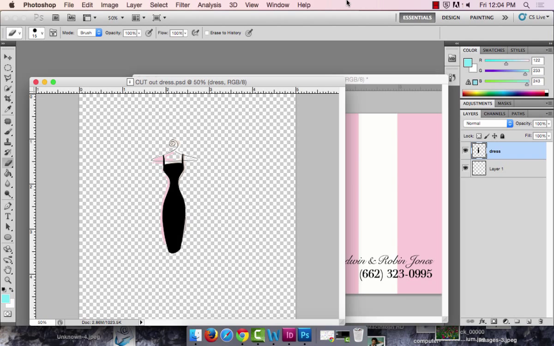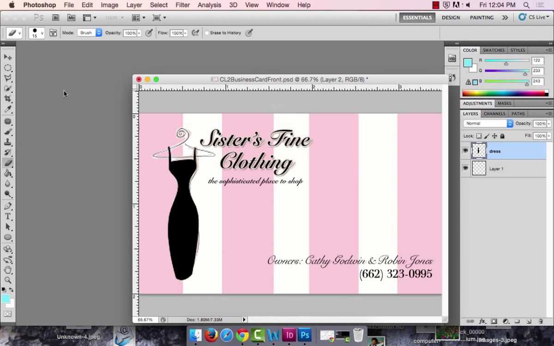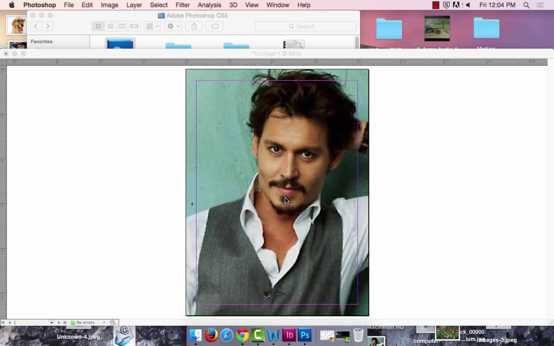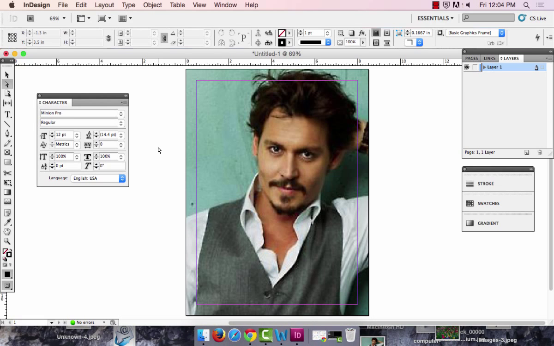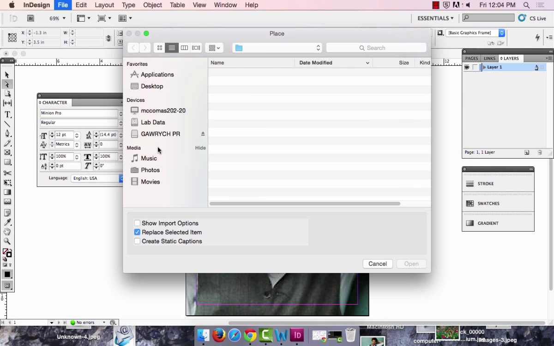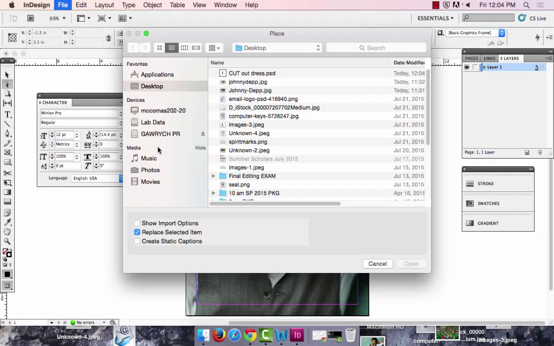Now I'm going to save it again, and then I'm going to quit Photoshop. Don't save. Now I'm going to go back to InDesign. I'm going to say File, Place, Command D. Now the one thing you have to do: if you do not do this step and you have a pink background behind that dress, that color will come through. So at the bottom, you can say Show Import Options. Then I'm going to click on my dress PSD, because it has two layers, the dress layer and that transparent background layer, and I'm going to say Open.